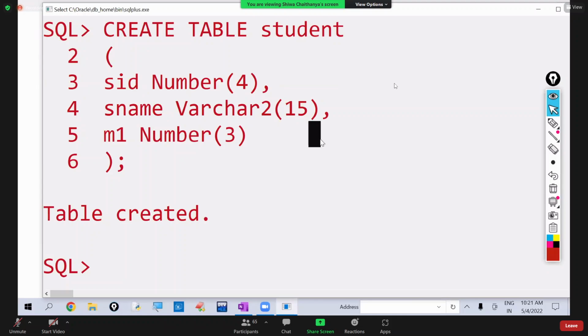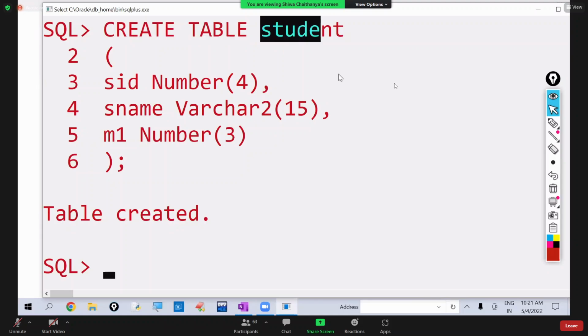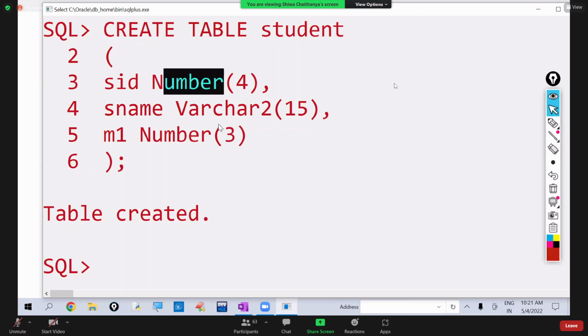Okay, and remember one point. SQL is not a case sensitive language. You can write queries in uppercase or lowercase or mixed letters, no problem. See here, create table I typed in capital letters. The table name I typed in small letters. Here N capital, remaining small I have given. Even if you write all capital letters, no problem. All small letters, no problem. Mixed letters, no problem. SQL is not case sensitive.